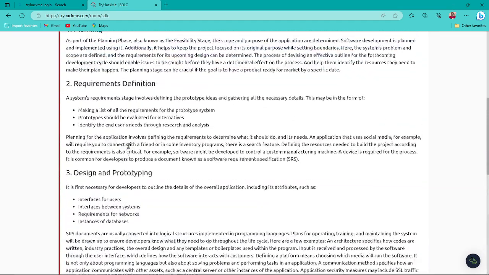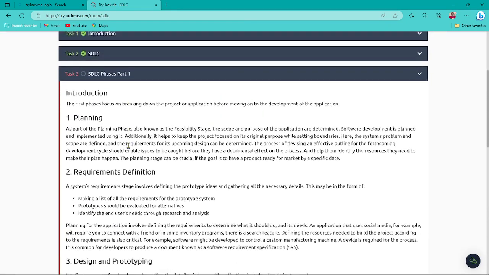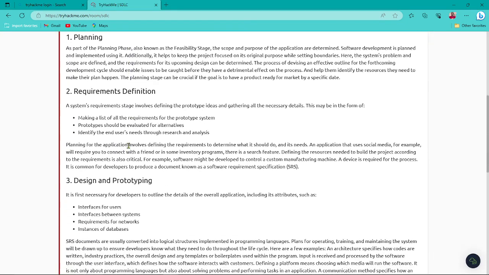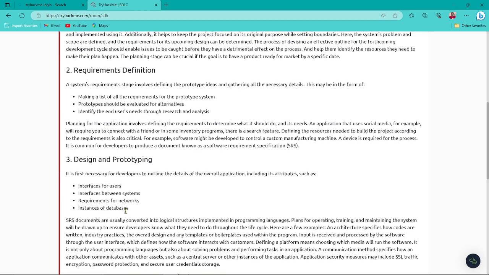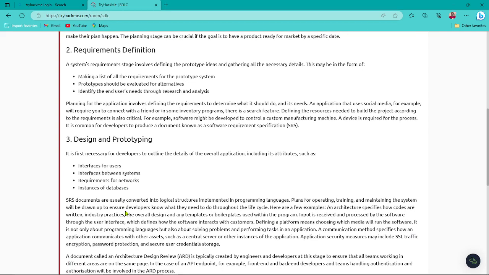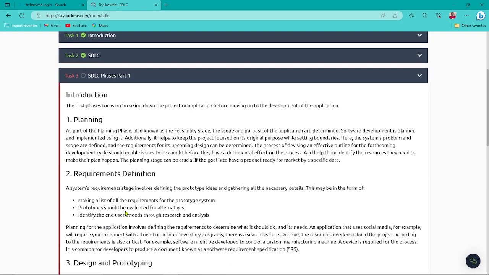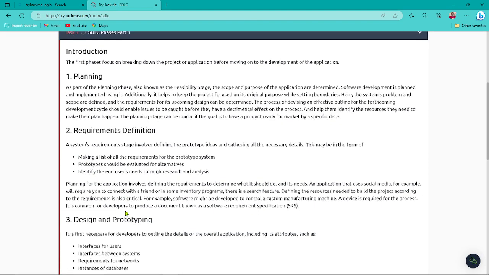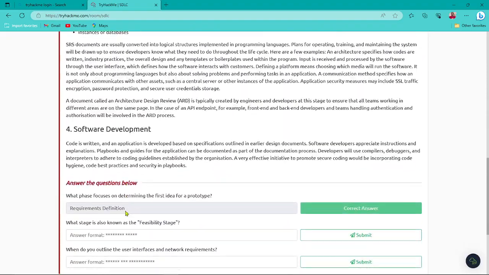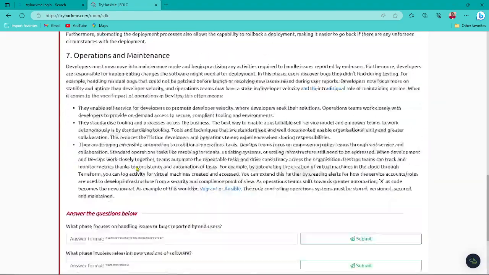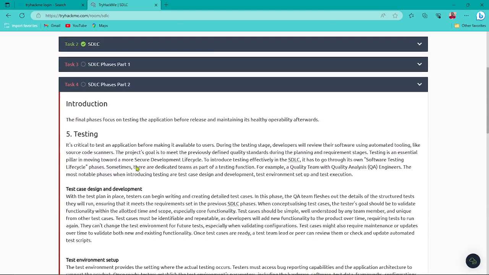You can decide to have a deeper look at planning. You can look at the requirement definition, I've already said this. Design and prototyping: when you're designing, you have to know the interface of the user, the interface between systems, requirements for network, instances of database. Software development is where you now write code. So you divide the phase, part one, by looking at the planning, the requirement definition, the design and prototyping, and the software development.